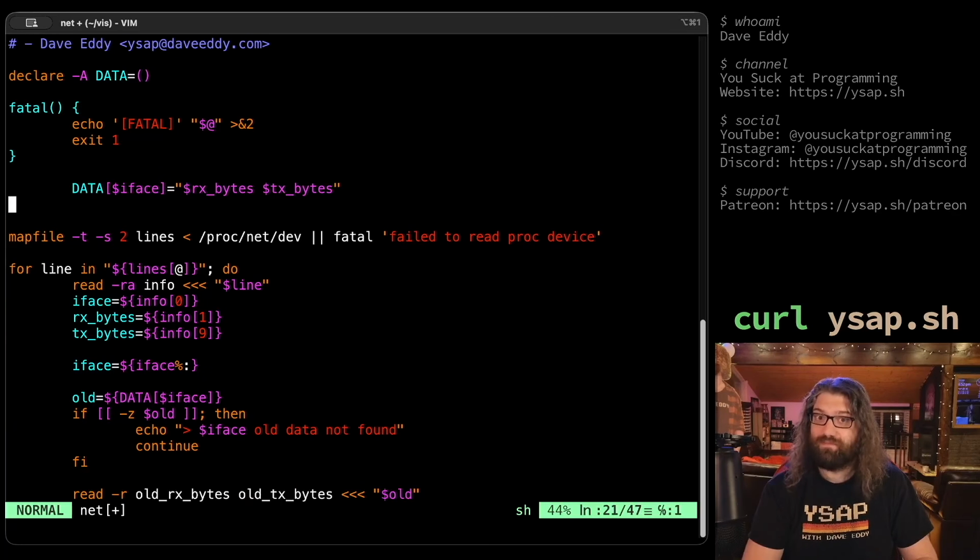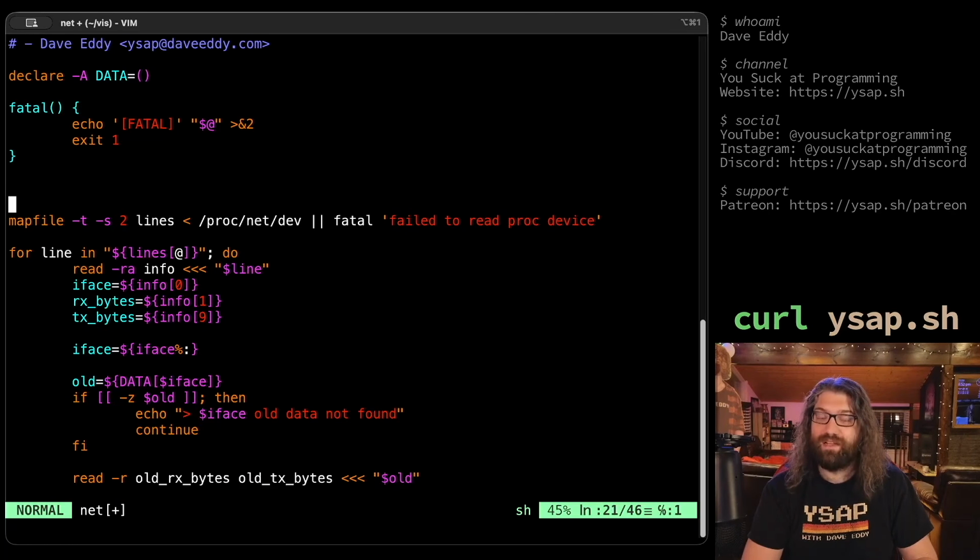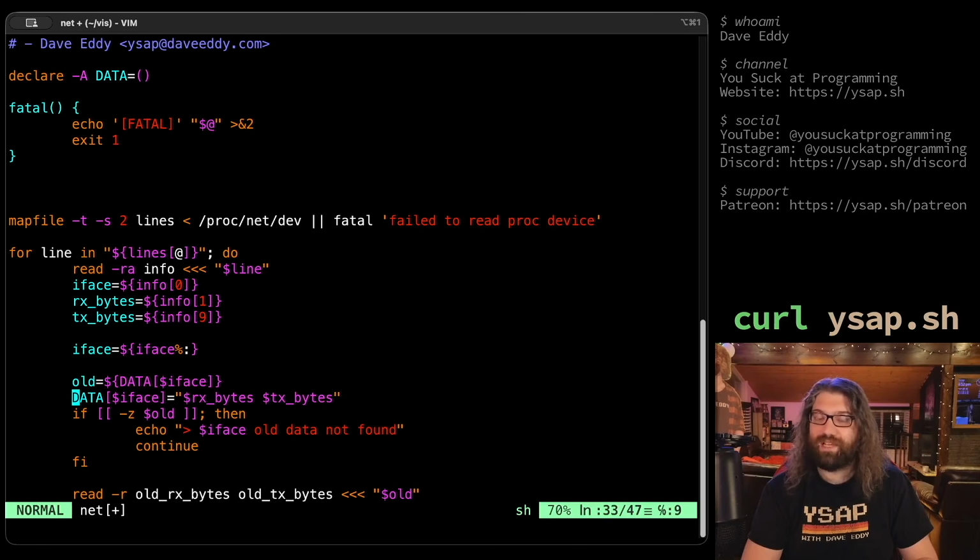Except for this one line. We want this line. This is where we save the data. So if there was no old data there, then we continue. Before we continue, we want to save the data. So this is a little bit confusing, and I'm going to explain what's going on here.